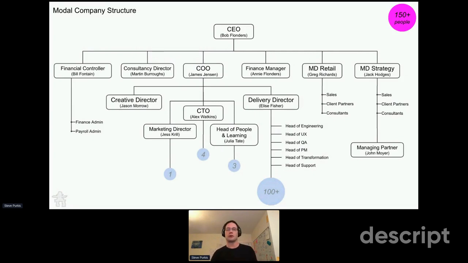They've got, looks like about 150 people, if I count this up. Our second insight, they look like a delivery-focused engineering organization with, as you can see, about 100-odd people under the delivery director there. That's about 3/4 or 75% of all their employees. So it's probably software engineering rather than civil or electrical or mechanical, given the UX and the QA roles that you'll see there under the delivery director.